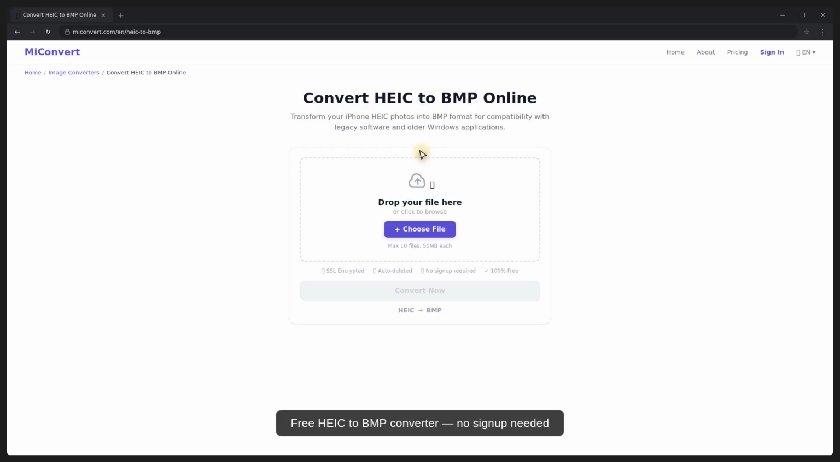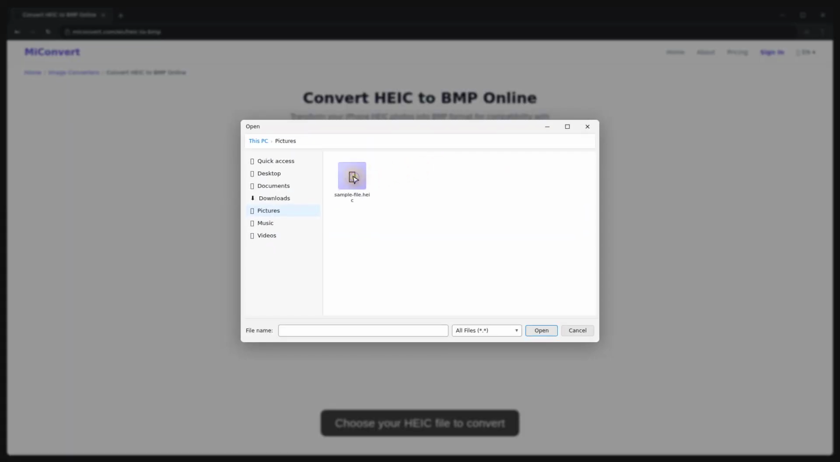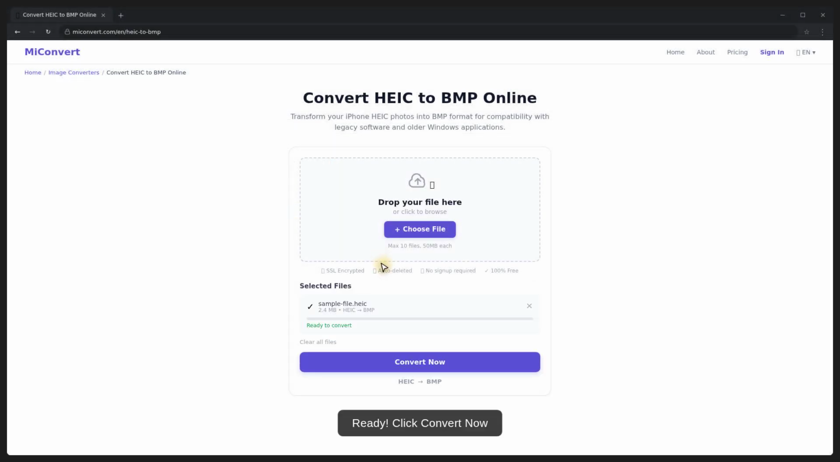Here we are. This is the free HEIC to BMP converter. No sign-up needed, no software to install. Let's get started. Hit the Choose File button right here. Find your HEIC file on your computer, select it, and press Open. Perfect. Your file is ready to go. Check the details if you want, then just click Convert Now.